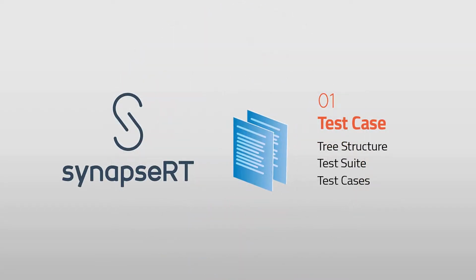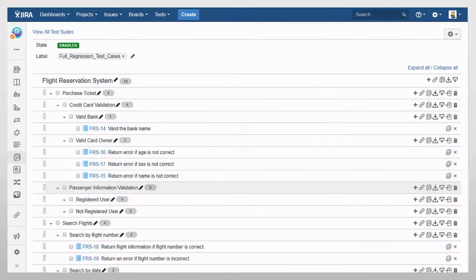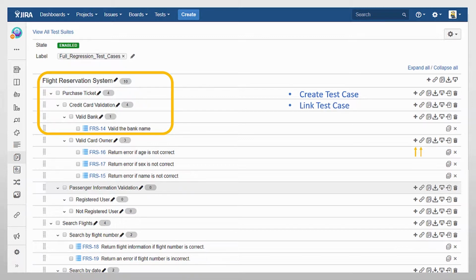Test case. synapseRT gives a tree structure inside Jira to organize and manage test cases into test suite. You can start test case creation from a test suite or link existing test case to a test suite in order to build your test case structure. You can also import, export, clone test cases, or reorder them by drag and drop from test suite.